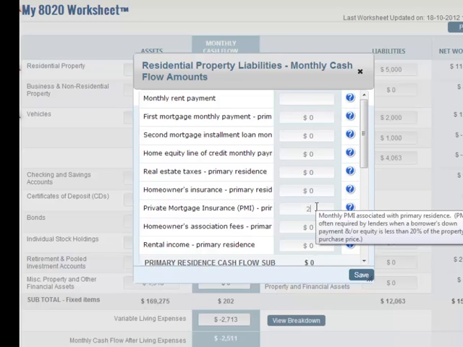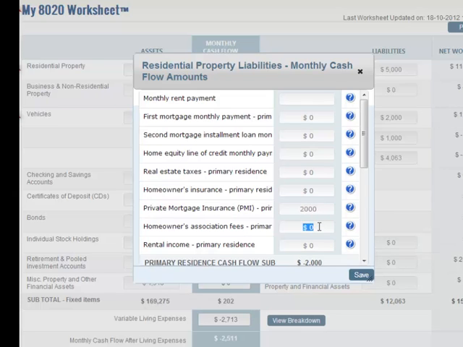If you make some payments quarterly, for example, real estate taxes, just divide that quarterly amount by 3 to get the monthly amount. As before, when you're done overwriting your household's values to the cash flow subcategory items, click Save.